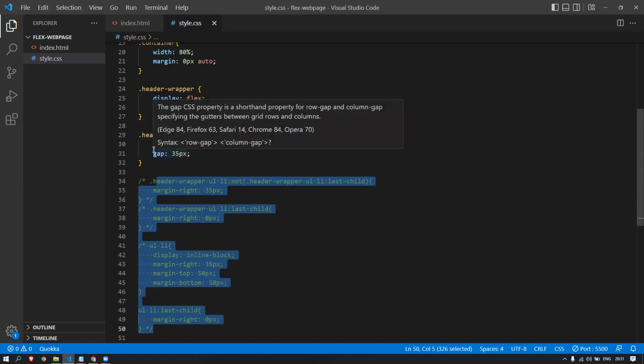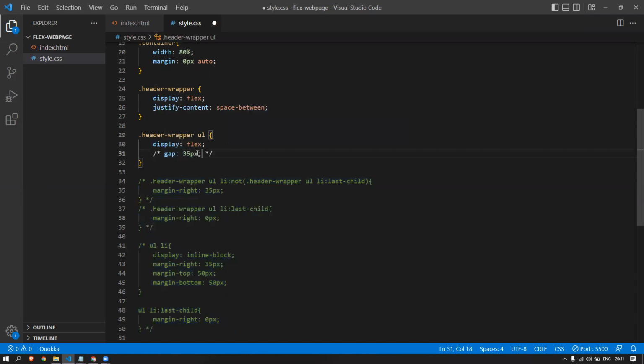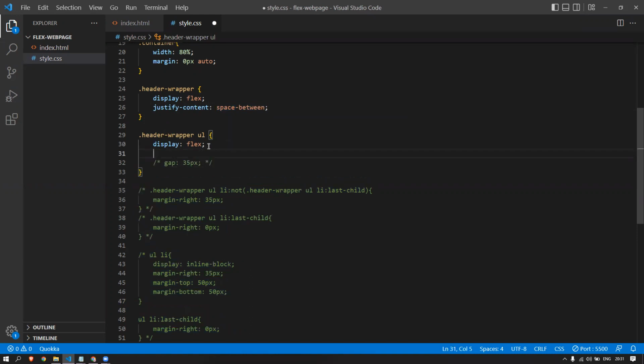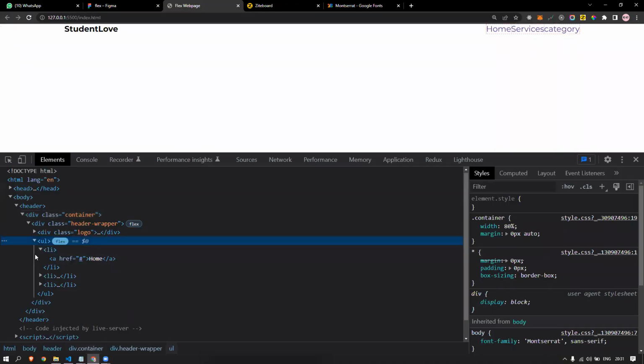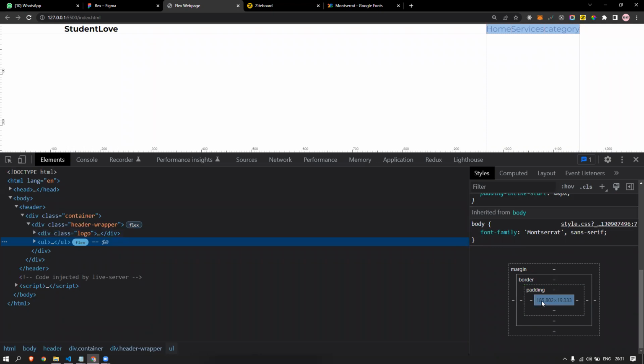What happens if you use space between? We use the space between only here. Here we use display, justify content space between. There is another way, some people also do it this way. If I use space between, it doesn't do anything. Why? Because this UL has only 180 pixel of content width, so there is no extra width to give the space between.